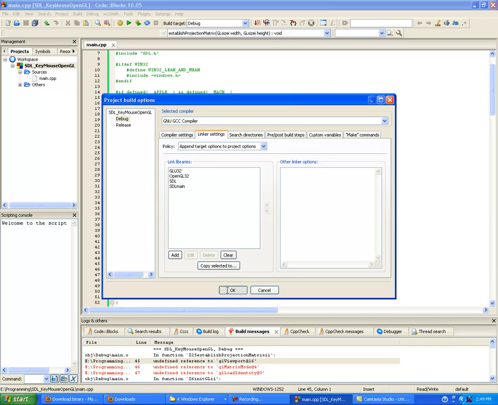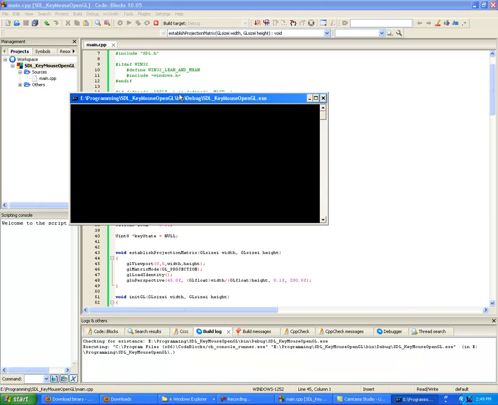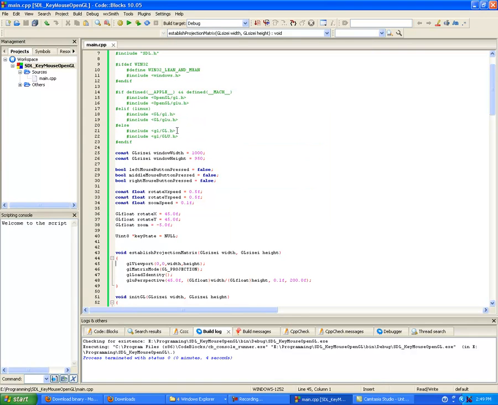Alright, say OK to that, and then say build and run, and bang, it will work at that point in time, just proving that it works. Now nothing's going to appear for you because you don't have any code yet.